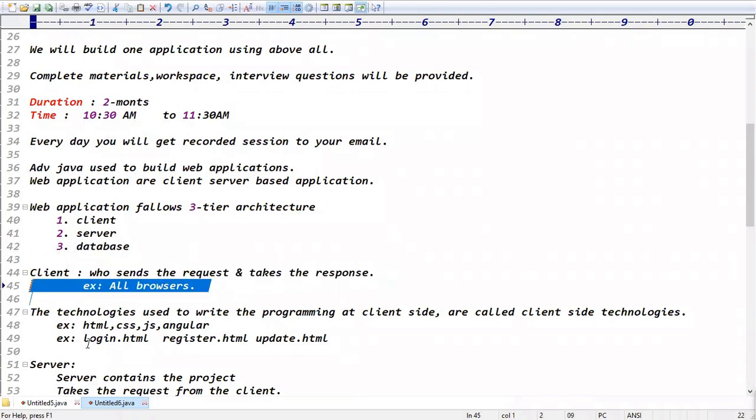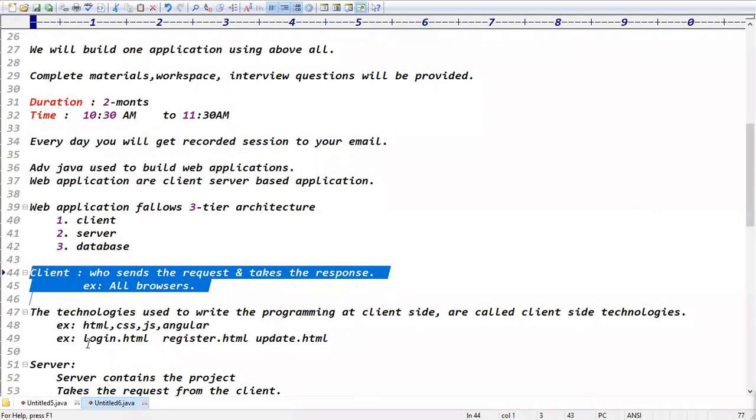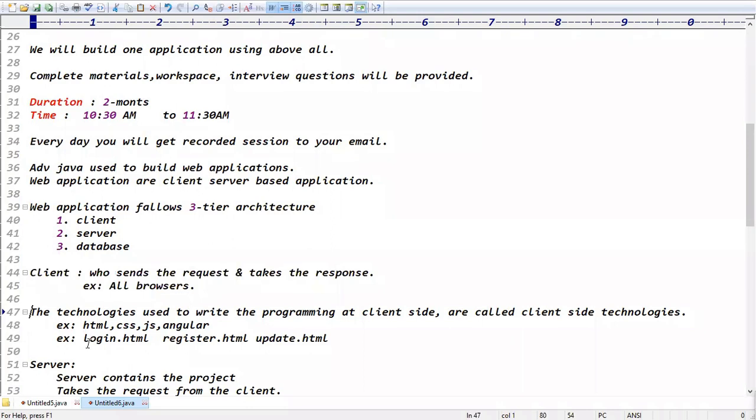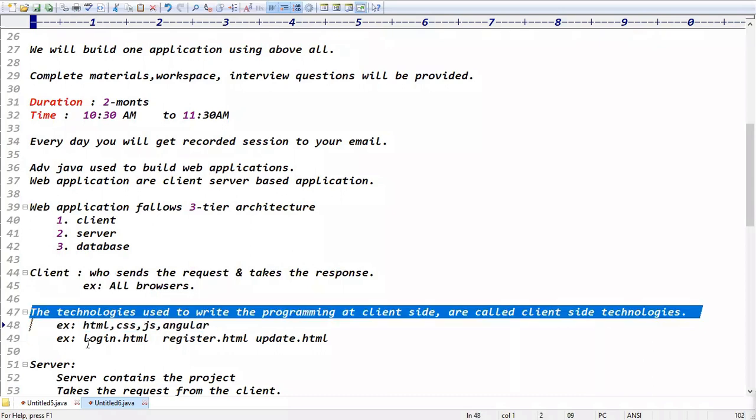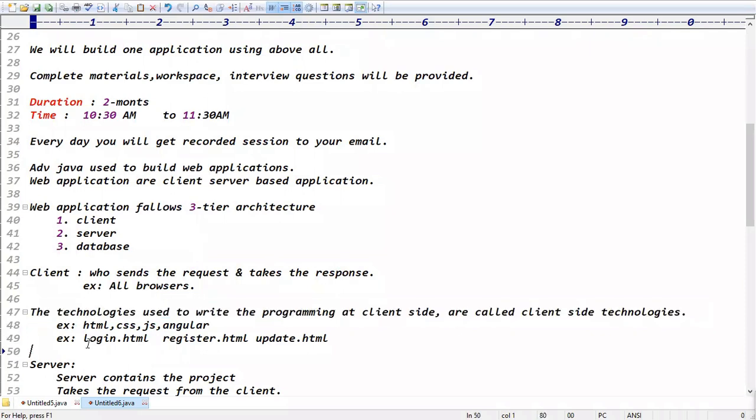So all browsers are examples of clients, which means at the client side we design the login pages, registration pages. How can we design those pages? HTML, CSS, JavaScript, AngularJS, something like that. Those are called client-side technologies: the technologies used to write programming at the client side.